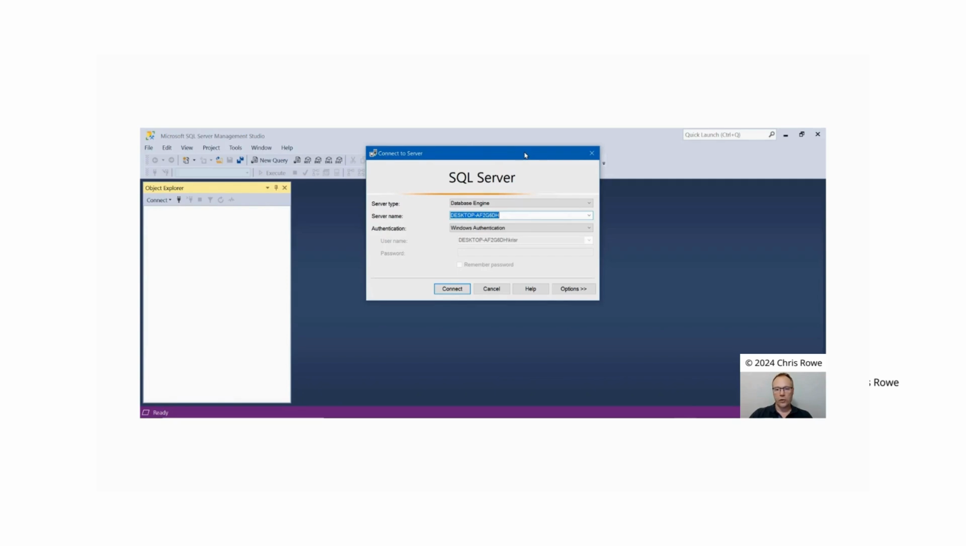Just to go over this quickly, the server type, if you click on the little drop down here, you'll see the different types that you can access. Database Engine is what we installed during episode 1. You've also got Analysis Services, Reporting Services, and Integration Services. Now we'll be covering those in different programs. And of course you've got Azure, which is Microsoft's cloud-based solution. Keep that on Database Engine.